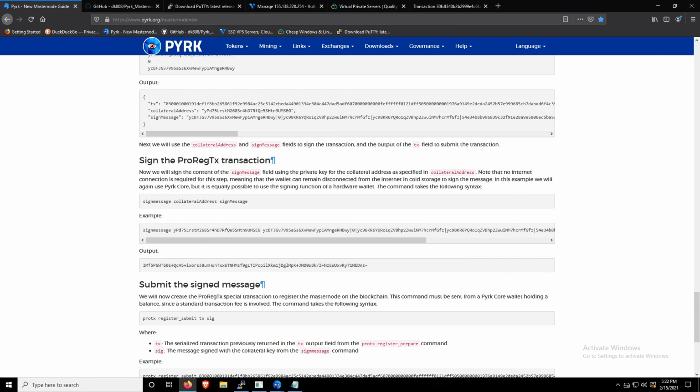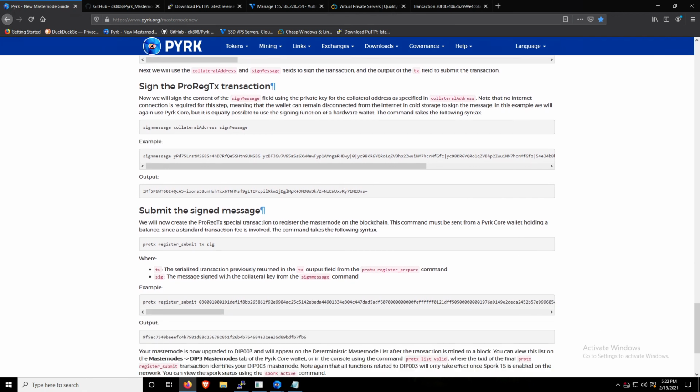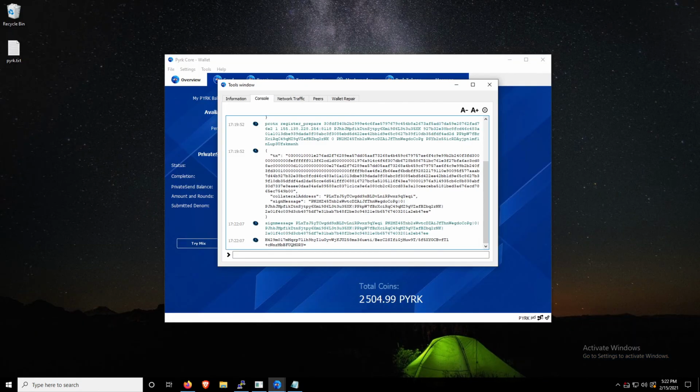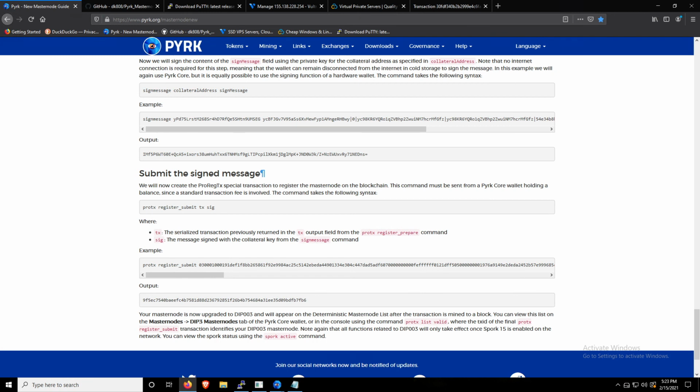Back over here, we got our output. Now we have to submit the signed message. It says right here, you're going to use this command, protx register_submit, the transaction, and the signature. TX is the serialized transaction previously returned in the TX output field, and then we're going to sign with that new message that we just got. This is pretty simple. Let me copy it real quick, protx register_submit.